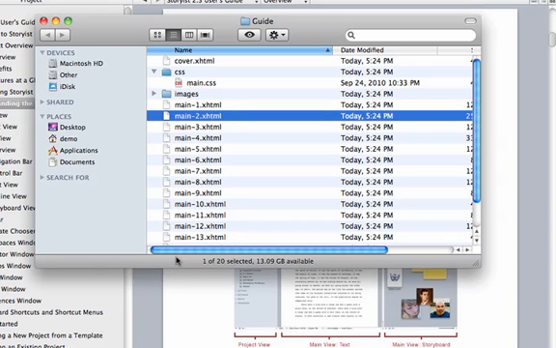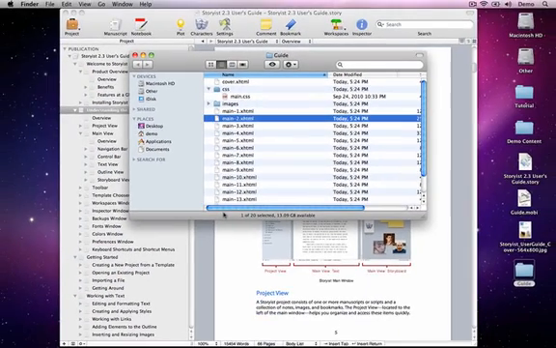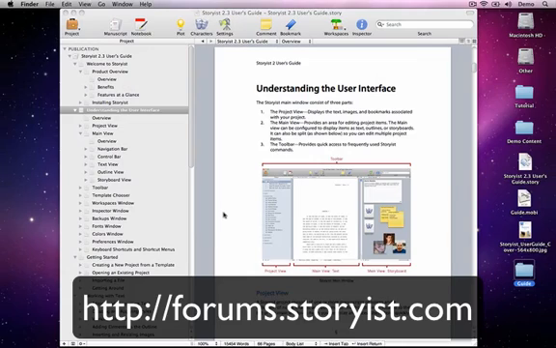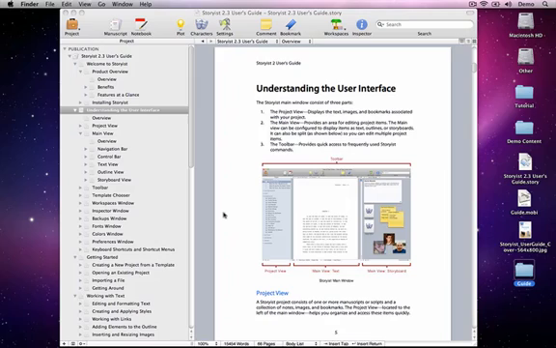I won't cover how to run KindleGen from the command line here. If you'd like help, stop by the Storyist forums. You'll find the information there. Keep in mind that Kindle only understands a subset of HTML and CSS, so if you're going to edit the files, be sure to take the time to read Amazon's documentation.